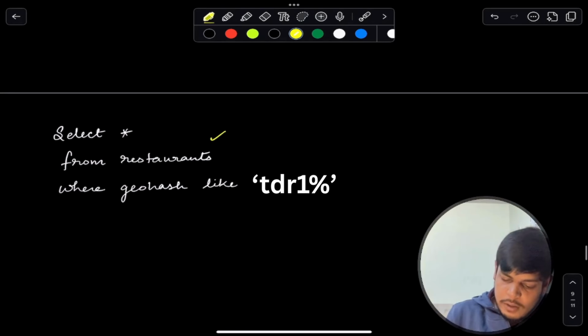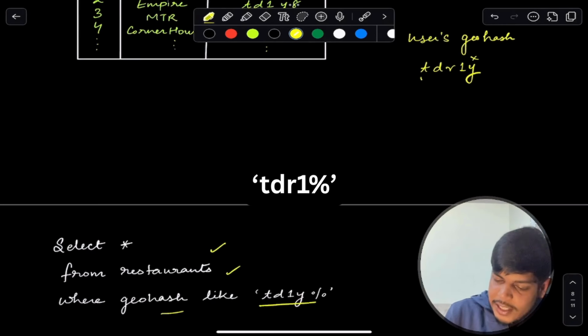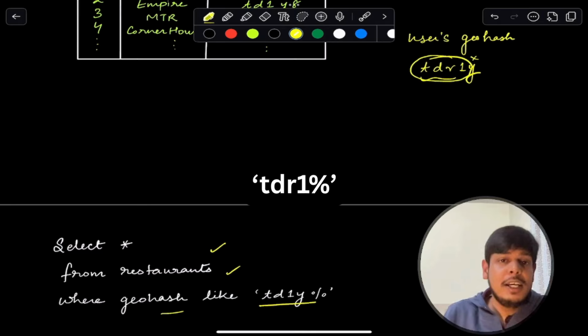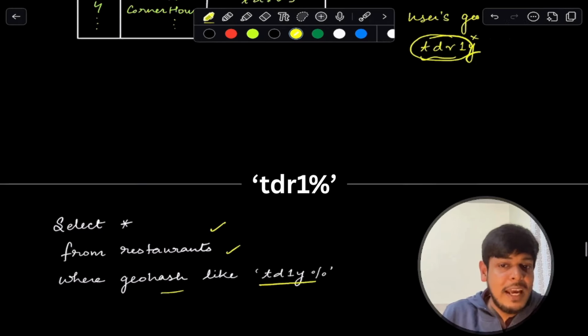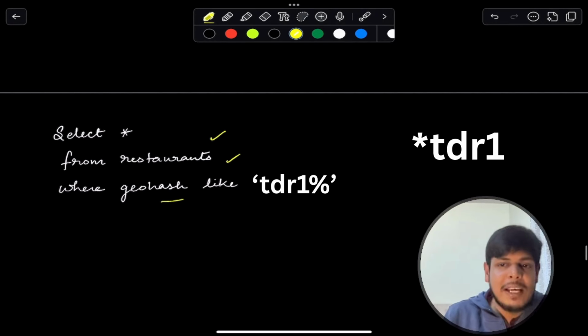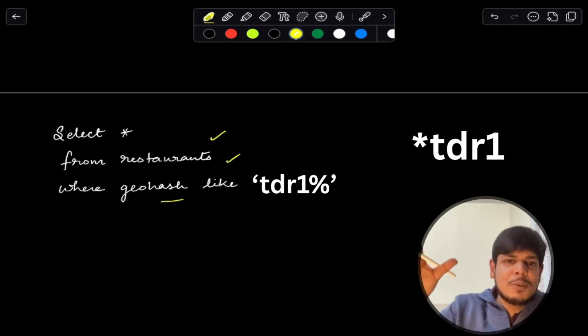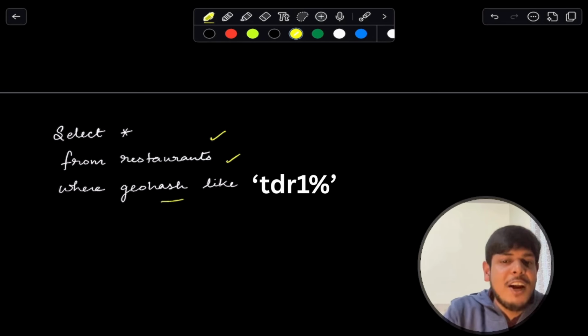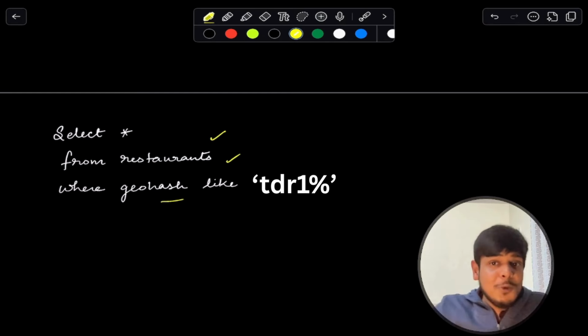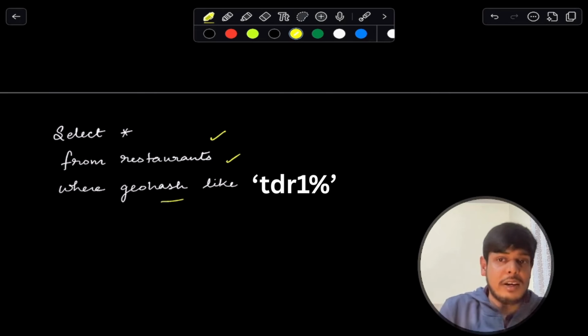Select all from restaurants where geohash is like. You drop the last character and you find this prefix in all the restaurants. And this is going to return all the restaurants where geohash starts with TDR1, which are nothing but all the restaurants that are, say for suppose, within a 1 kilometer radius around the user. You might get 200 restaurants. Now you can calculate the exact distance for these 200 and not 500,000, and you are done.